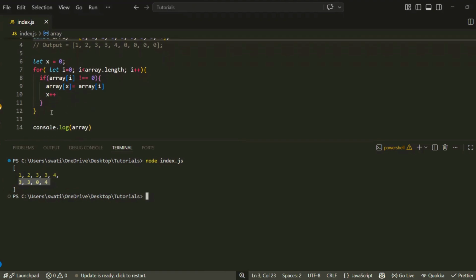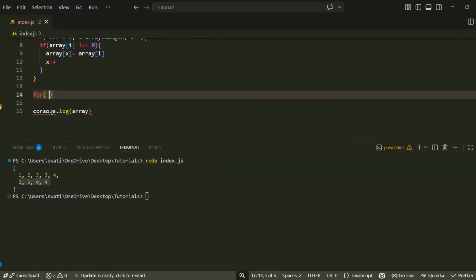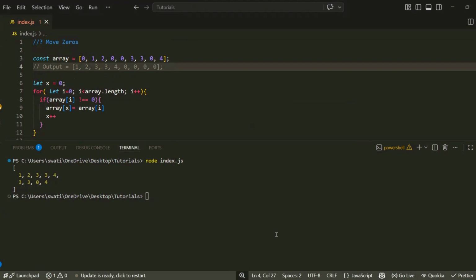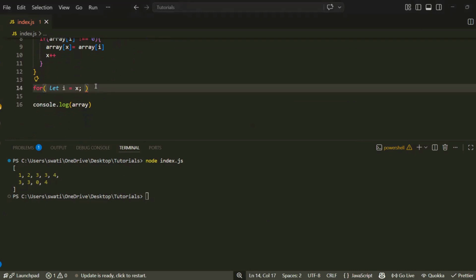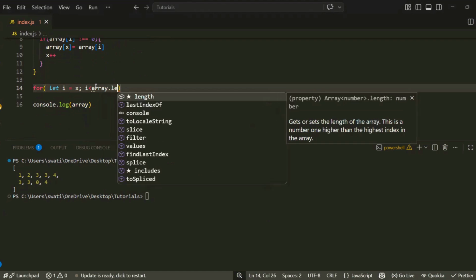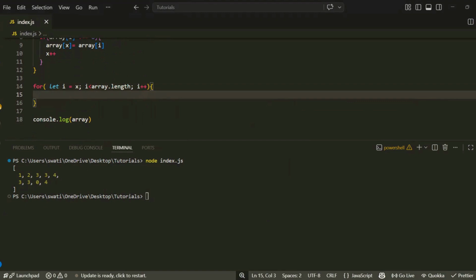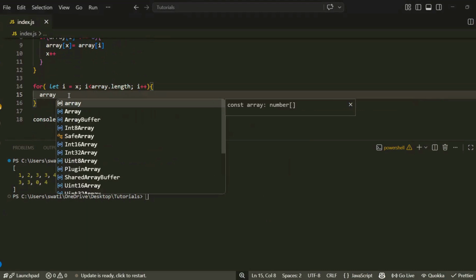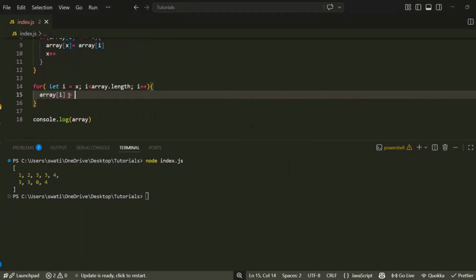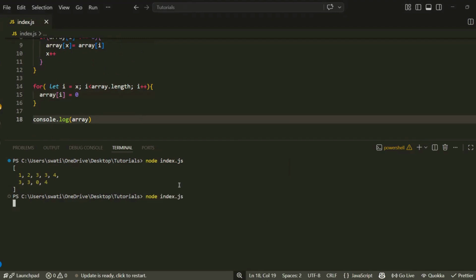For that, we need another loop. We will just run this loop, and this time this i is going to be equal to x, because this x is here at this point, right? It is somewhere here at this point. So we want to start from x, and then we are going to run it till the length of the array. We are going to increment it. So every time, this time we are going to give the value of array of i as 0. Okay. And now if we try to print this array, we get the expected output.